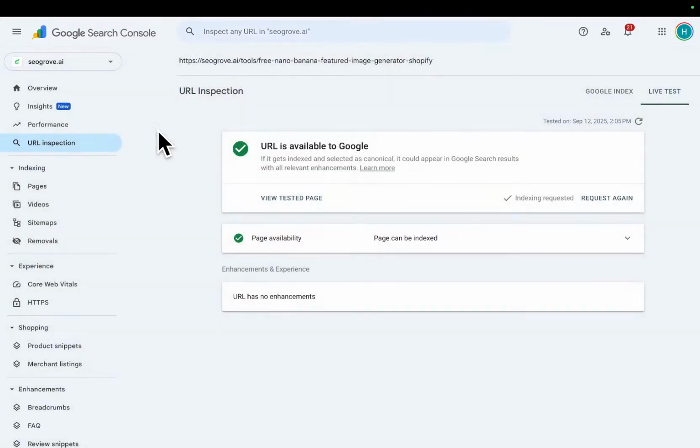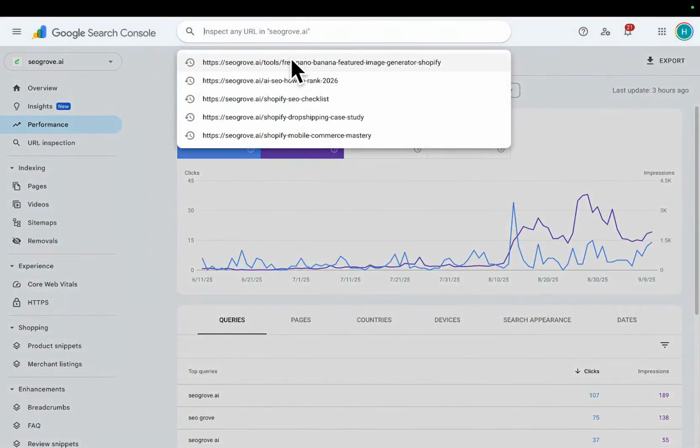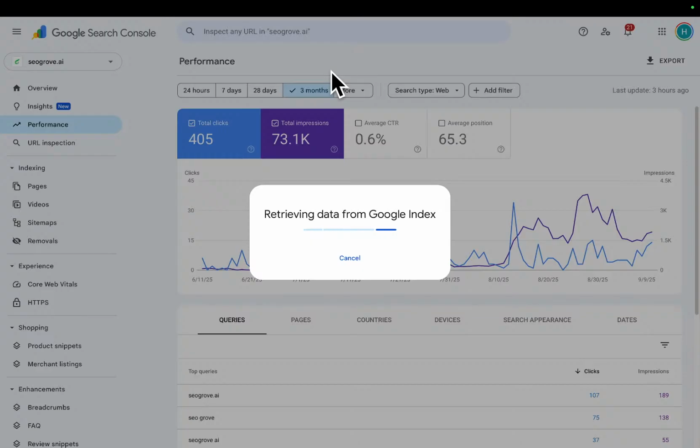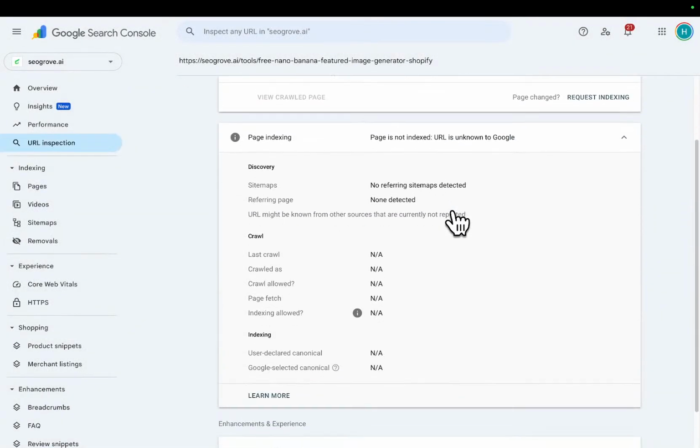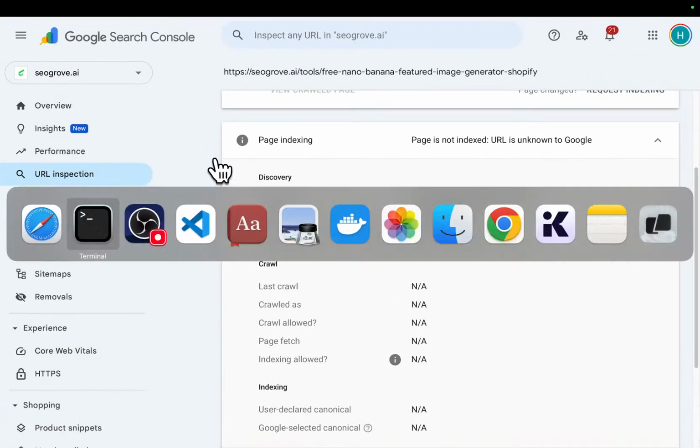Okay. It might not be indexed. That was pretty fast, to be fair. Okay, it's not indexed yet. I will keep you guys updated with this.